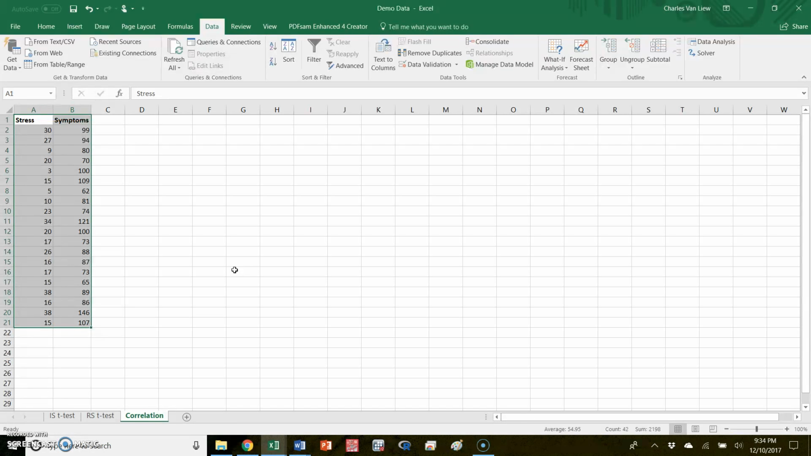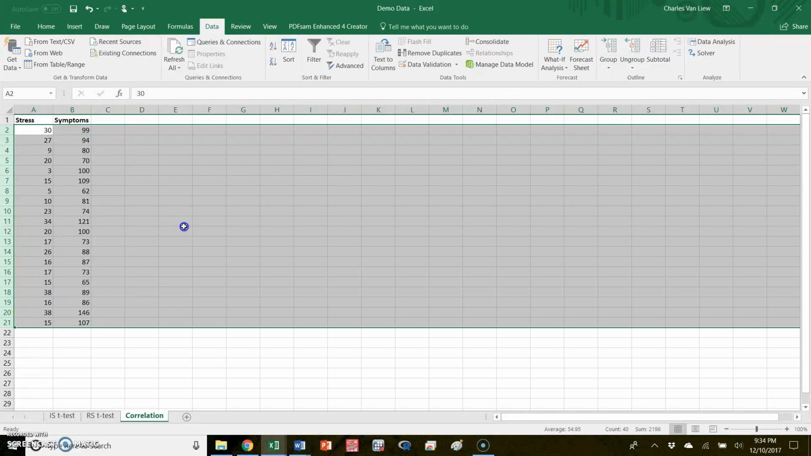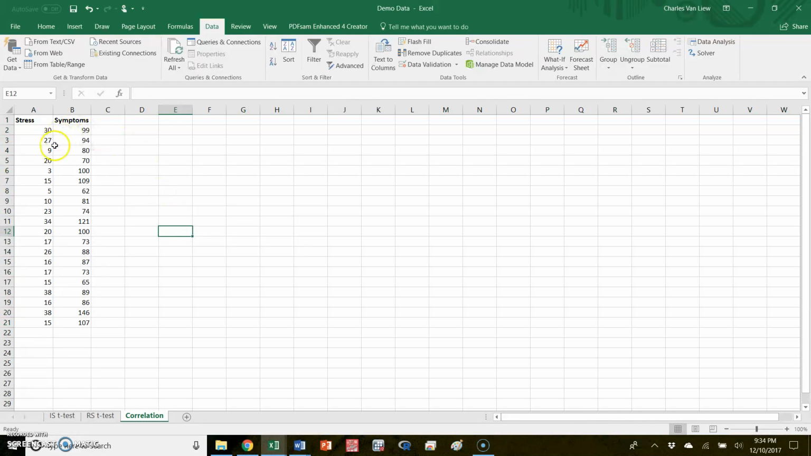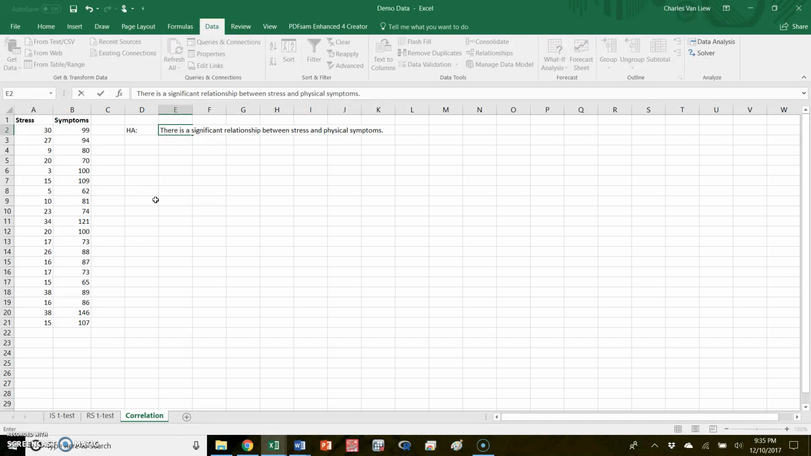So we'll go through these steps real fast to get descriptive statistics. Here we have two variables, stress and symptoms, for a total of 20 people. What we want to see is whether there is a relationship between the amount of stress reported and the number of physical symptoms they report. So the first thing we want to do is identify the alternate hypothesis. The alternate hypothesis is basically what the researcher expects. So we would say the hypothesis is that there is a significant relationship between stress and physical symptoms.